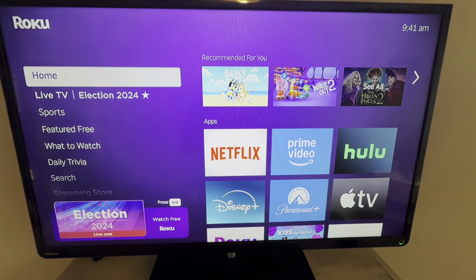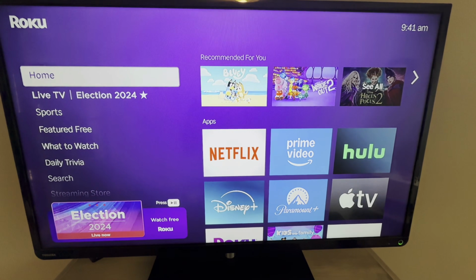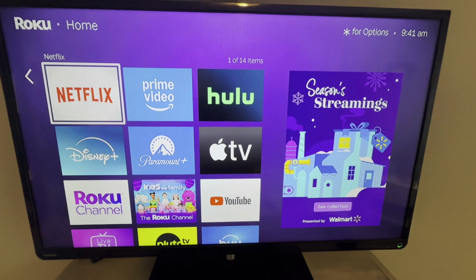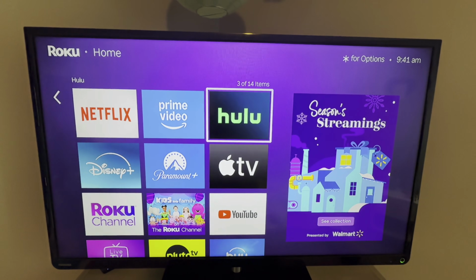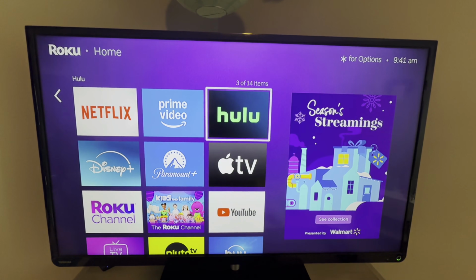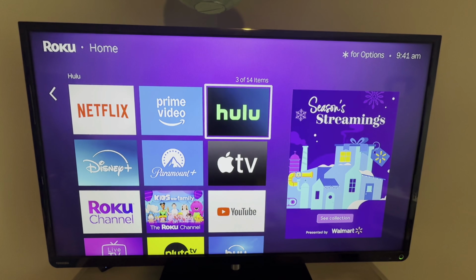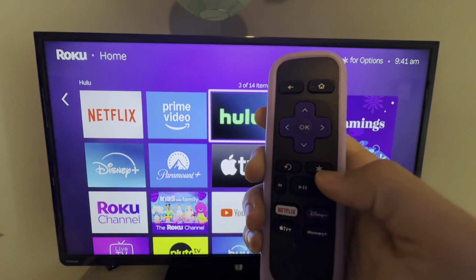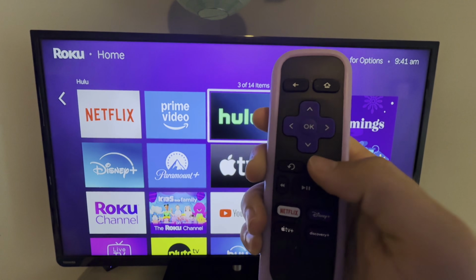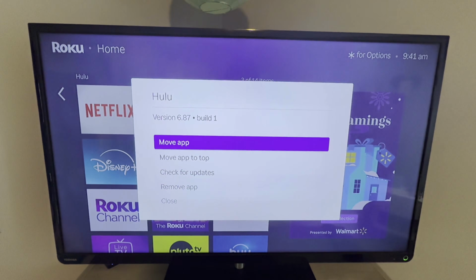In this video tutorial, I'm going to show you how to uninstall or remove apps from your Roku TV. First things first, go to your Roku homepage here where you see the list of apps. Go to the app you want to remove, select it by highlighting it with the white border, and you're going to go to your remote and find the asterisk key right here. I'm showing you in the video.